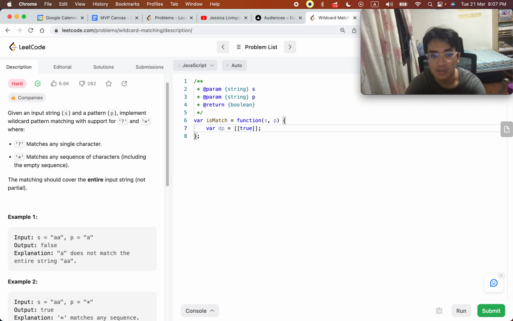So what am I doing here? I'm creating a 2D DP array, and the starting position 0, 0 will be true. What does this mean? It just means that the starting position is true, basically because empty string and empty pattern are matching.